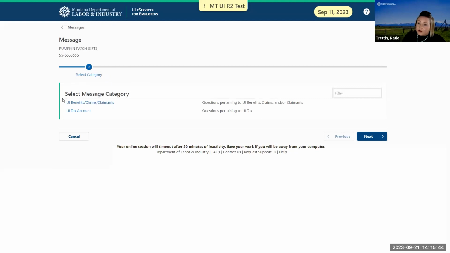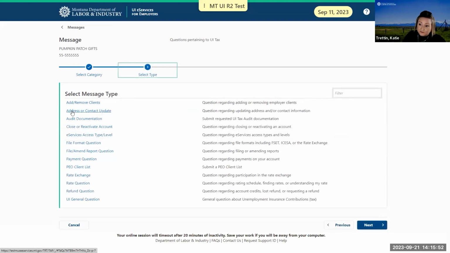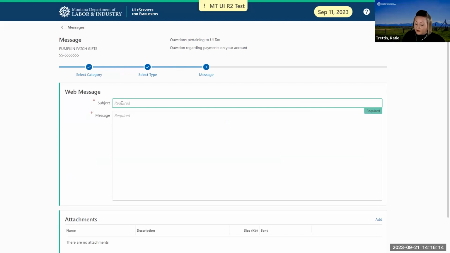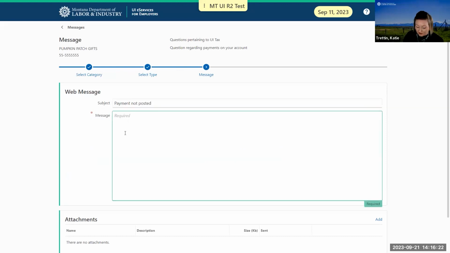Then we're going to ask you, is this a benefits related question or a UI tax account question? I'm going to make a tax account question today. Then we're going to ask you to select your message type. You want to pick the one that is closest to your question, and what this does is get it to the people who are the experts at answering those questions. Today I'm going to make a payment question. We do have to put something in the subject line here, and then in the body of the message is where you type the question that you need answered.